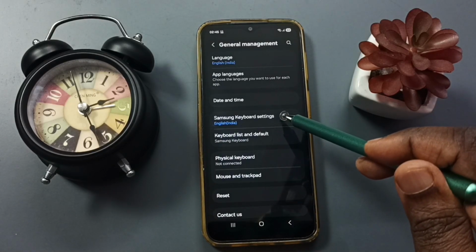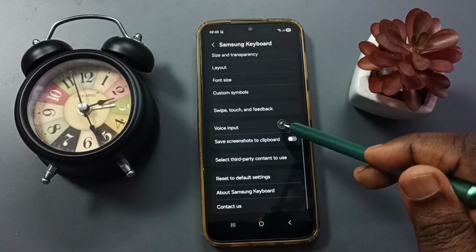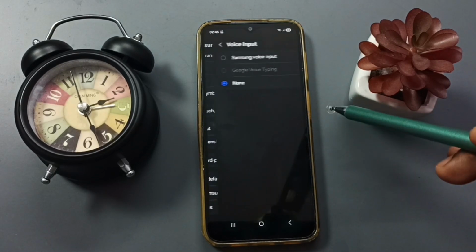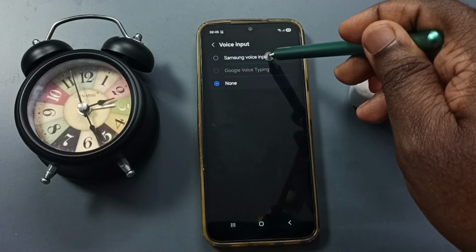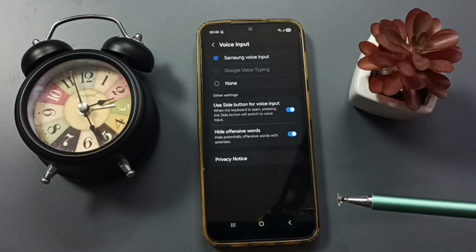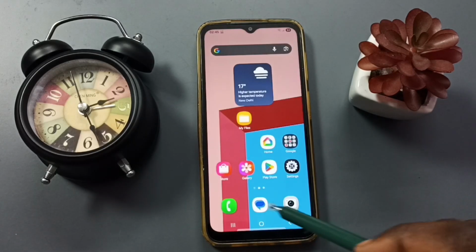Then tap on Samsung keyboard settings. Go down. Go to voice input. Tap here. And here we have to select Samsung voice input. Done. Then go back. Let me go to that messages app.